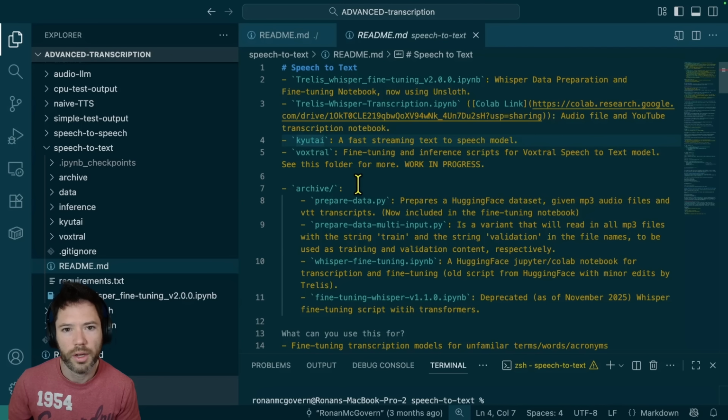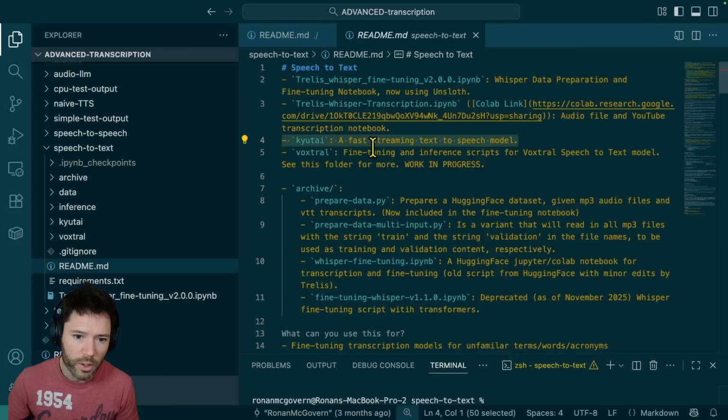There's also Kyutai, who have a series of streaming text-to-speech and speech-to-text models. I've already made a video on that if you're interested, and I'm considering making a video to fine-tune this. Kyutai is trained off of Whisper timestamp data, so it will not perform quite as well as Whisper, but it's a streaming model, so if you want to have very fast captions and you want to have one word at a time, it's going to be a lot more compute efficient than using a Whisper model. So I do see benefit in the Kyutai model here.